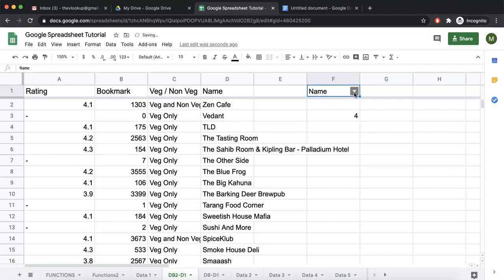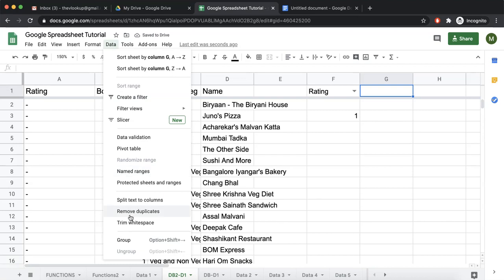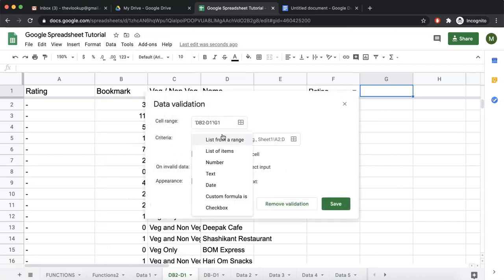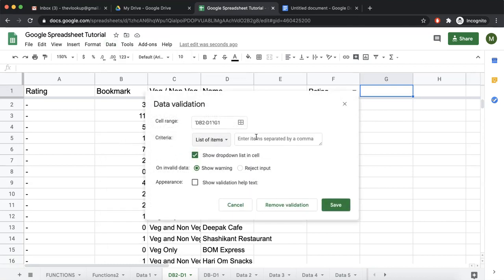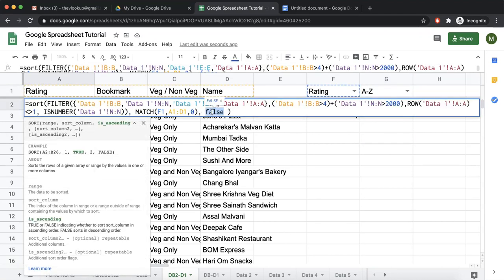Let's add one more complication to it. Over here we select data validation, and instead of range we select list of items, and we say A to Z or Z to A. A to Z means ascending, Z to A means descending. Now we have two items over here. If this is A to Z, the sorting should be in ascending order, and ascending is when the third parameter is true, and if the third parameter is false, it is descending.